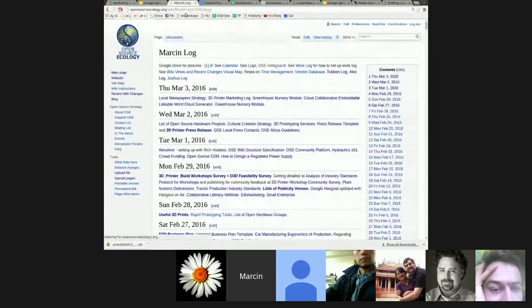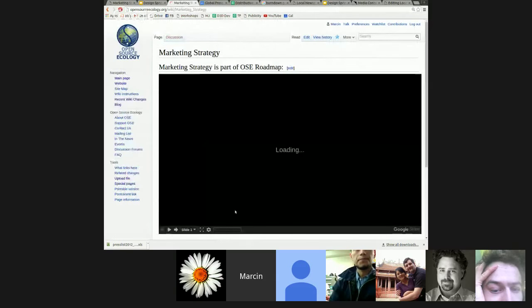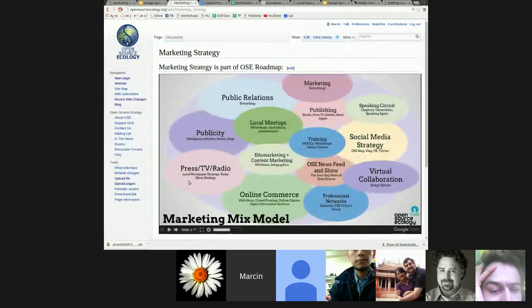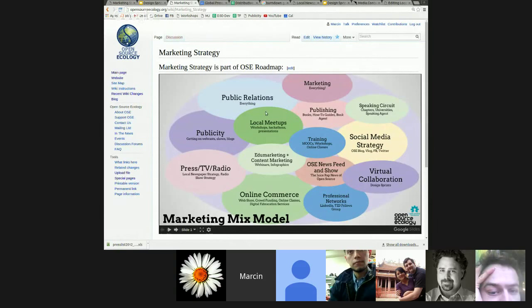So, marketing strategy on a wiki. There's this bubble I just generated here: press, TV, radio. We just did the press part of this bubble. So there's a lot of different things you can do. You can have local meetups. You can do a speaking circuit. You can talk to your local church. Social media strategy. How do you market? Marketing has a lot of different elements. Here we're just doing the publicity.